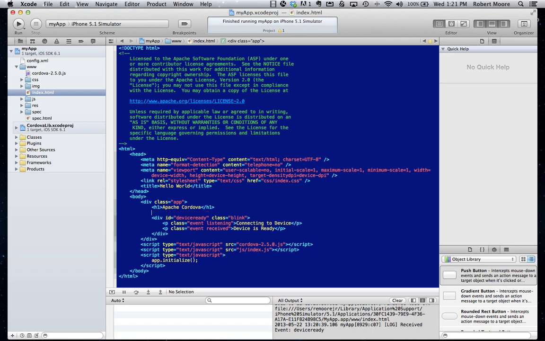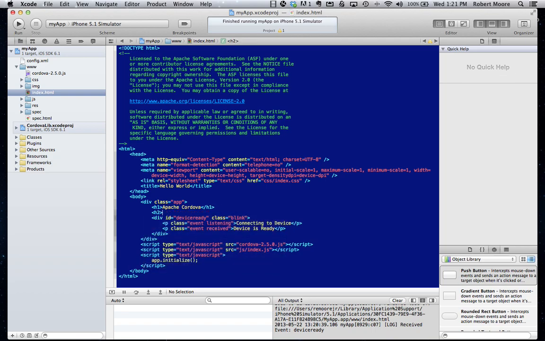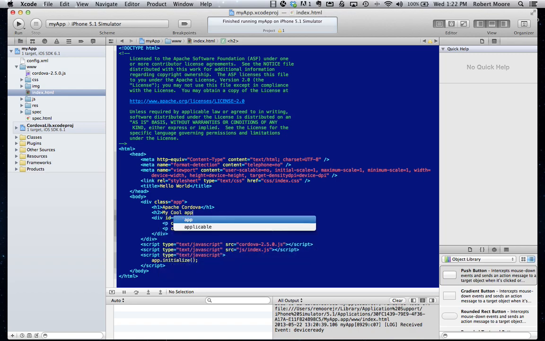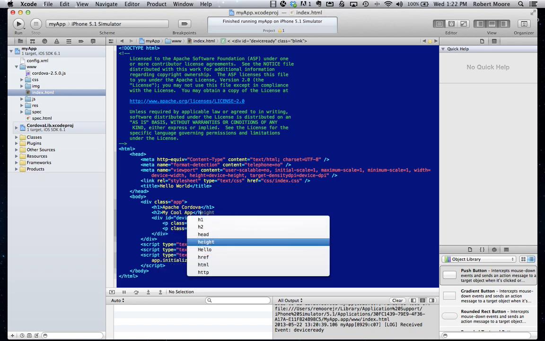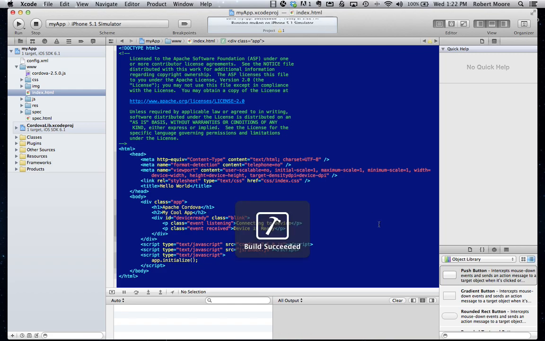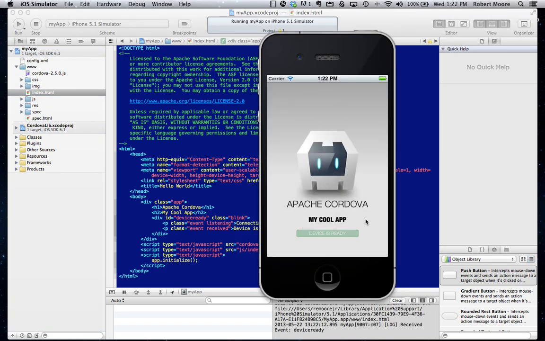Just to show you something so you can verify that, yeah, this is in fact working out of this particular directory here, I'm going to go ahead and put in an H2 tag here, and we're just going to say this is my cool app, close out that H2 tag, and we'll just go ahead and run it. And sure enough, you see my cool app down here in an H2 tag format.